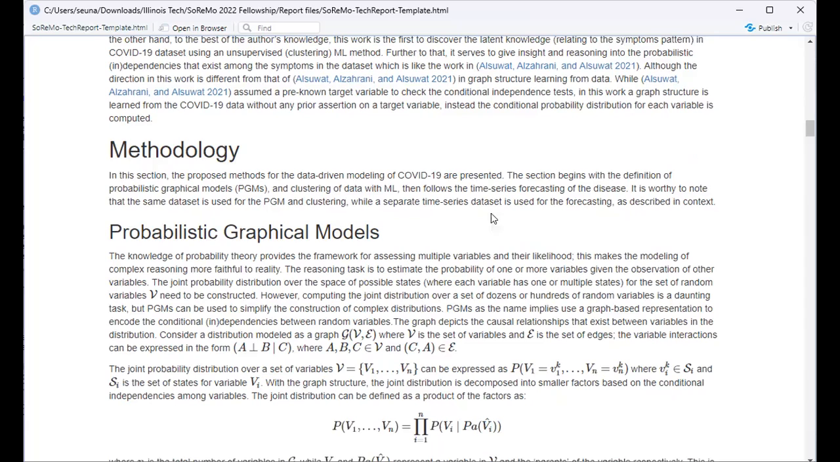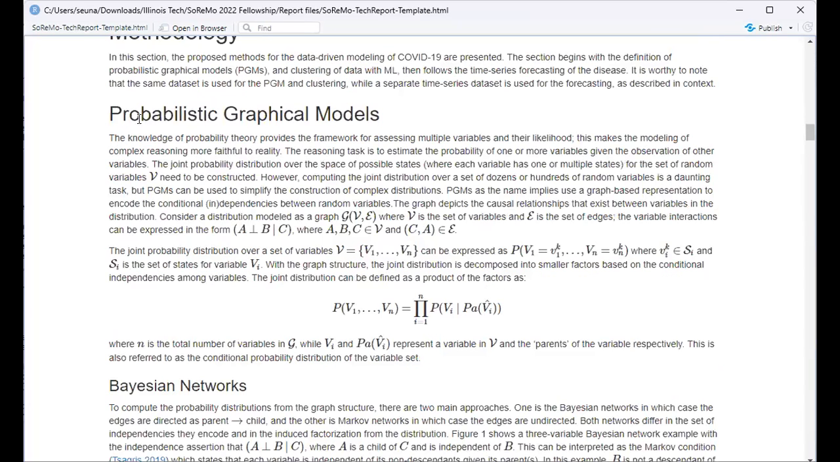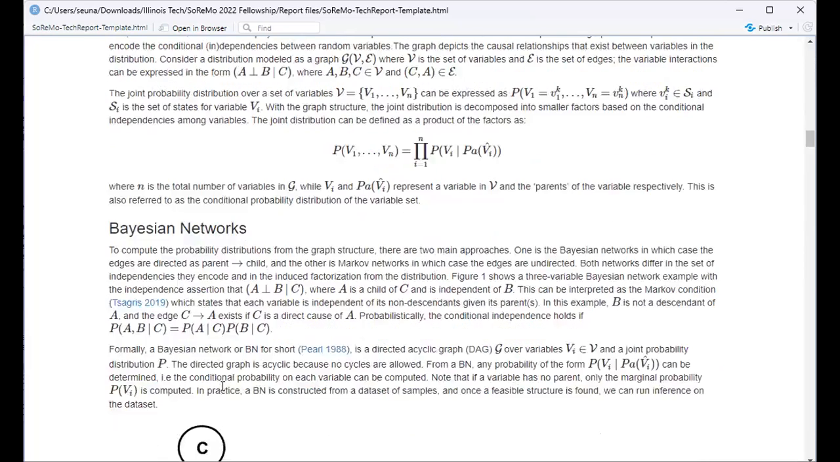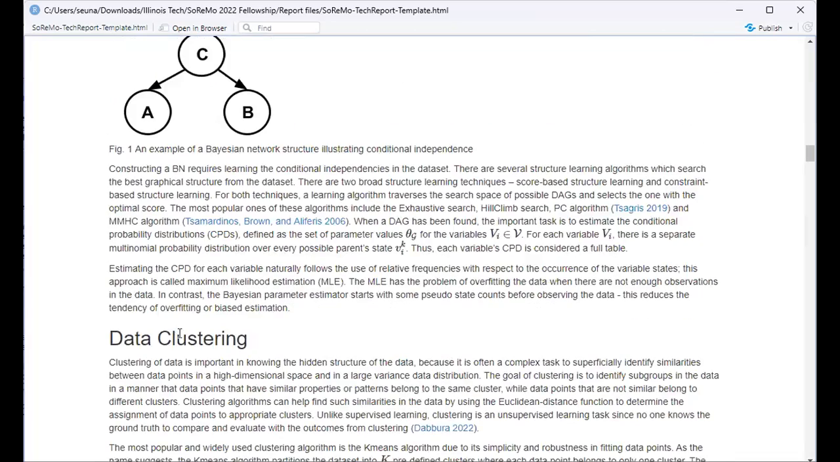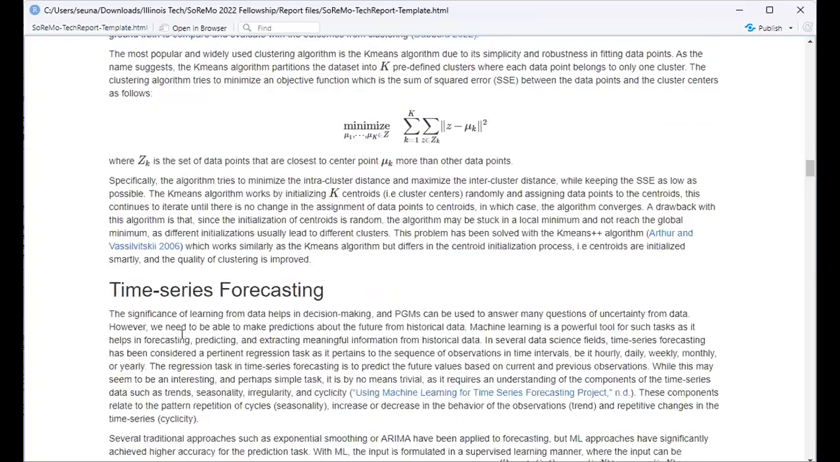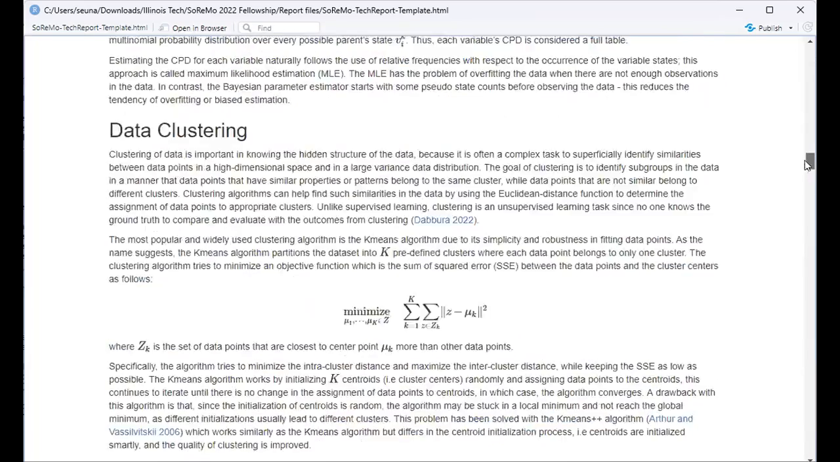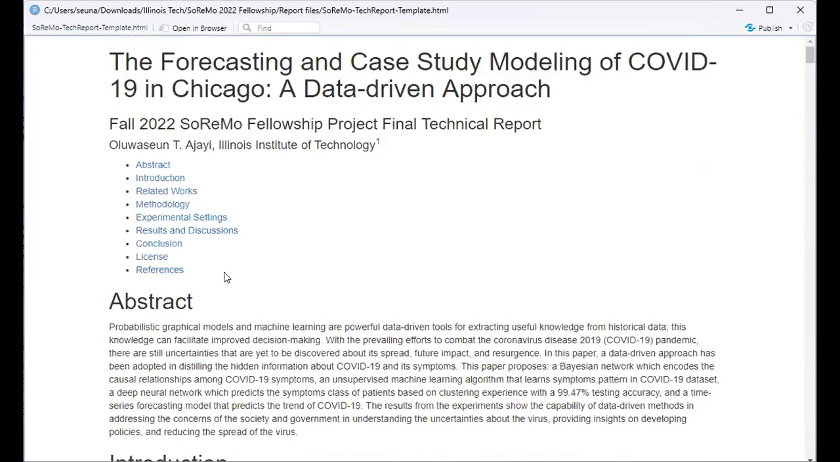So under methodology, I now start to describe what are the main techniques I implemented for the project. So I described this model I implemented, and under that, there is also another subsection, which is Bayesian networks. We also have another subsection, data clustering, subsection, time series forecasting.